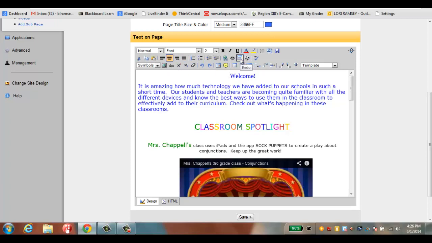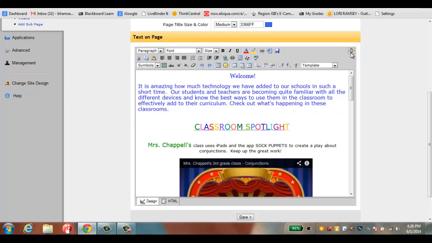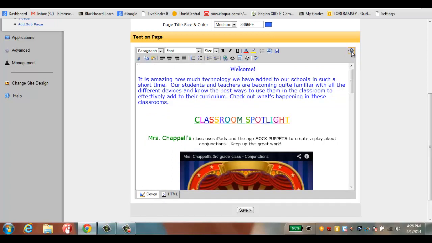You've also got some options that you may not see. Mine is open. You've got a little arrow, and if I click this arrow over to the right, it's going to open up more tools. So keep in mind you've got advanced settings over to the right. We're going to look at adding a picture first, because one thing you may want to do is add some kind of personal touch to your page.